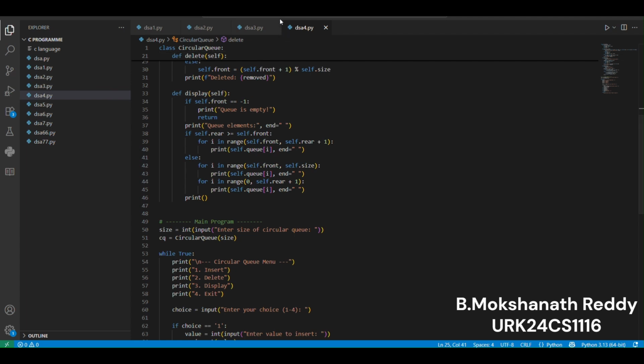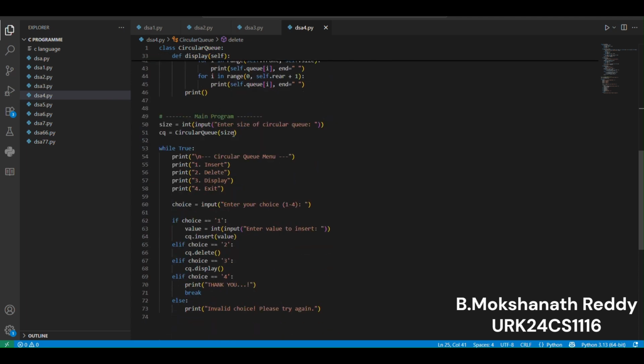Now we'll come to the main program. This part provides a menu based interface to interact with the user. That means the user should choose the options, that is 1 insert, 2 delete, 3 display, 4 exit. The loop continues until the user selects exit. This makes the queue operations user friendly.